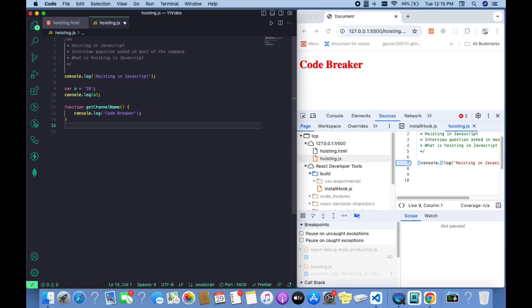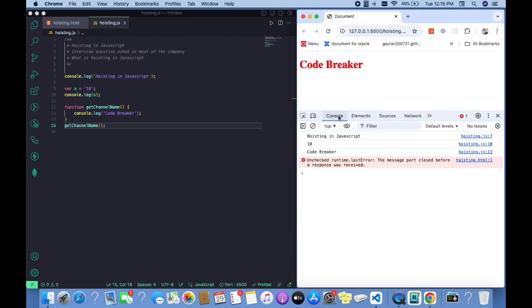So now if we try to call this method and see how it works, we'll reload this URL and see in the console. So we are getting 10 and then Code Breaker. We are first initializing a variable var a and then logging this value, which prints 10, and here we are declaring one method and then calling this method in order to get the operation which is defined inside this method.